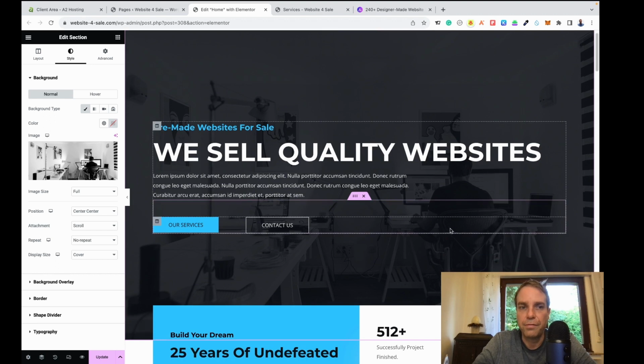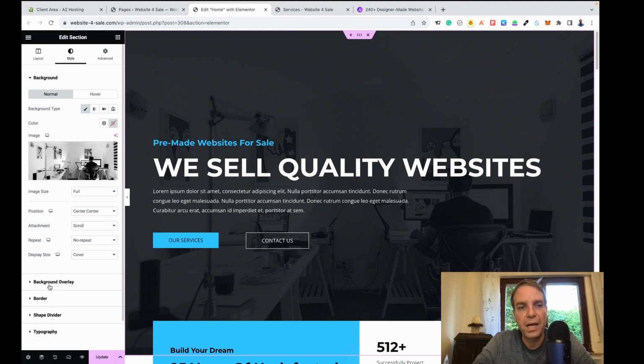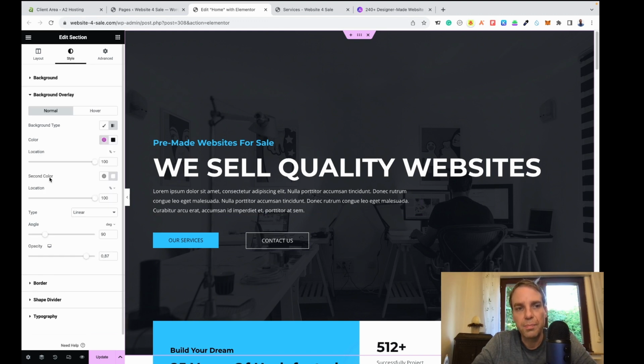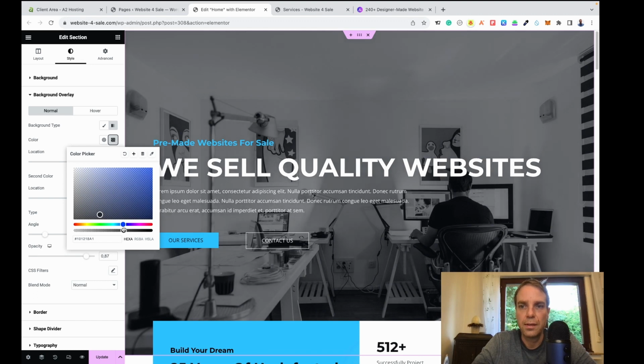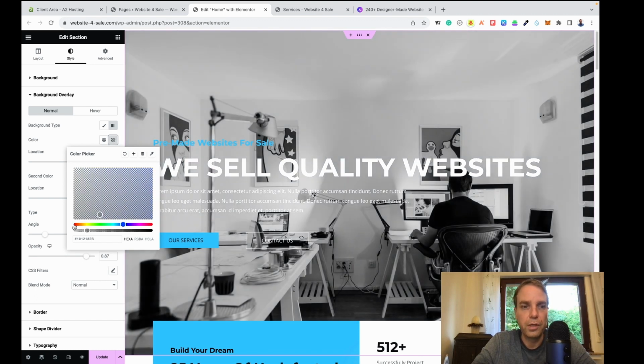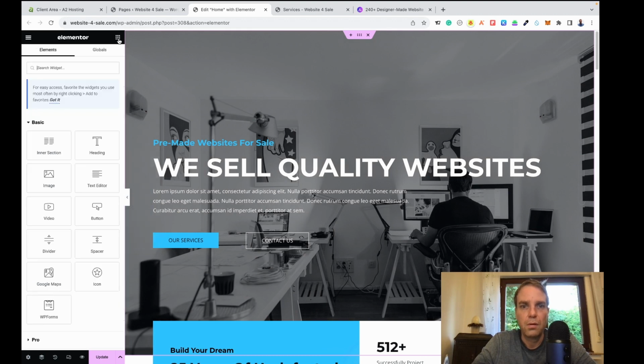Now I have the new image, and you can see the image is a little bit dark. You can find this under background overlay. You can expand this, and now you can see we have an overlapping color. When we click on it, it's black, and we can soften it a little bit, like this. Or you can fully delete the overlay. I think that's okay. Yeah, great.